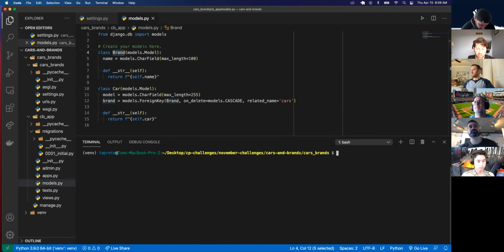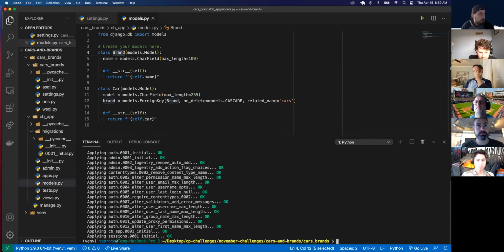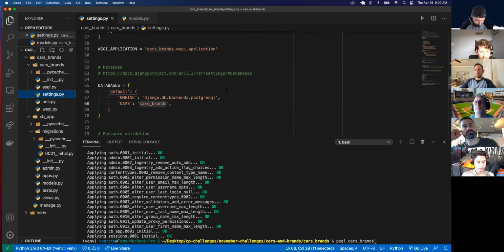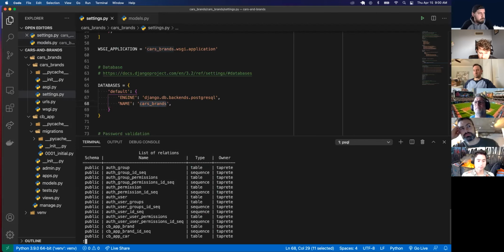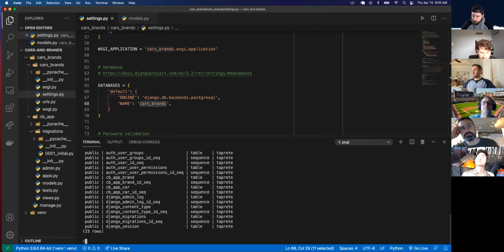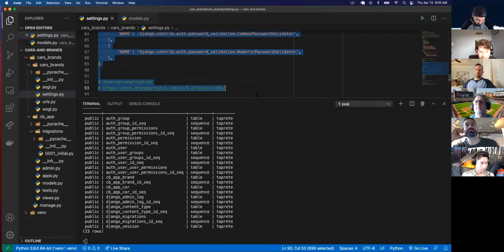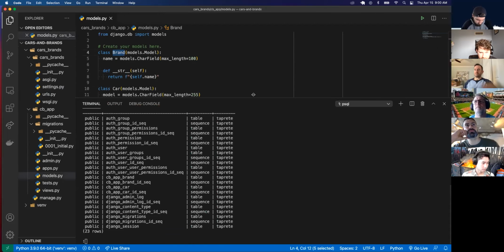So great, we created our migrations. Now what do we need to do? I agree. Yep, python manage.py migrate. And there we go. And now if I psql, what's the name of my database? Cars, brands. And I do see all the different relations. I can see all the different tables I've created.